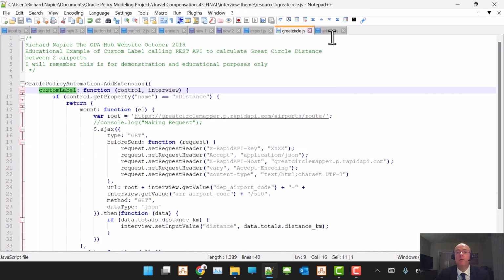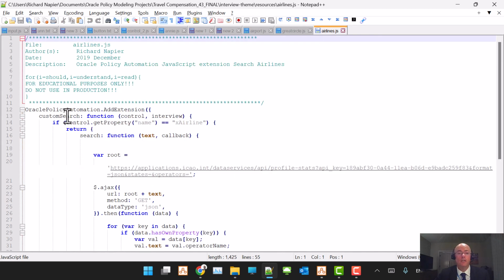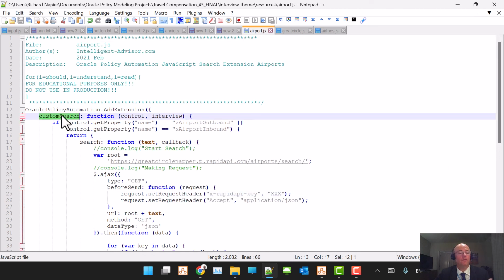This is a custom label. This is the custom search for the airlines. And this is a custom search for the airport. So we can derive from that that you could use this technique in just about any interview extension that you could think of.